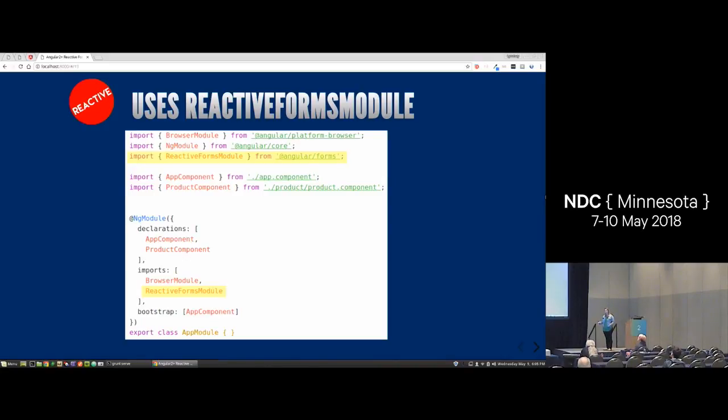Nothing too special here. In your app module, instead of the forms module, you will import the reactive forms module. Pretty easy. You can actually import both. So let's say you've got a really large application with 100 forms, and you want to take 5 of those forms and switch them over to be reactive forms. You can import both forms module and reactive forms module here and then use them appropriately.